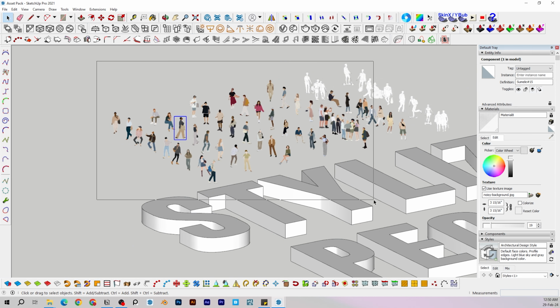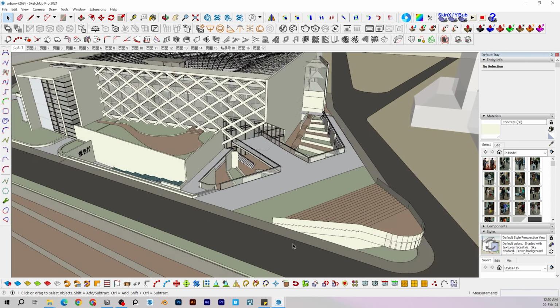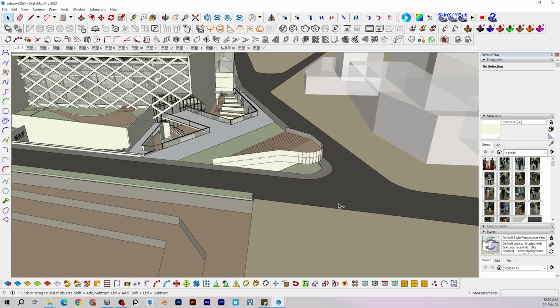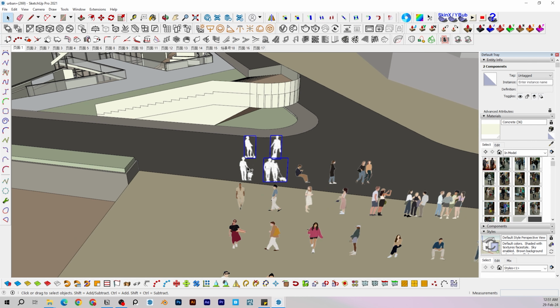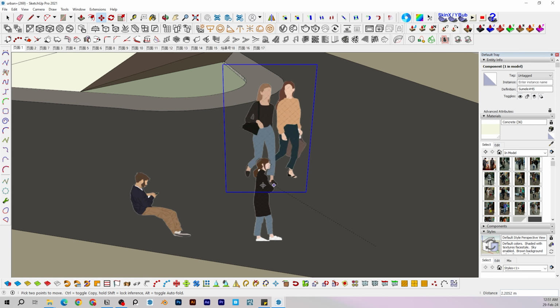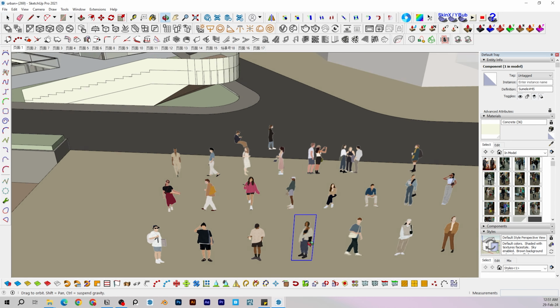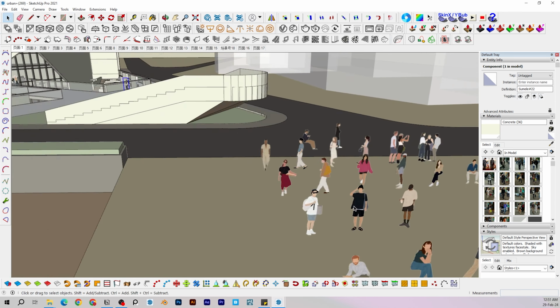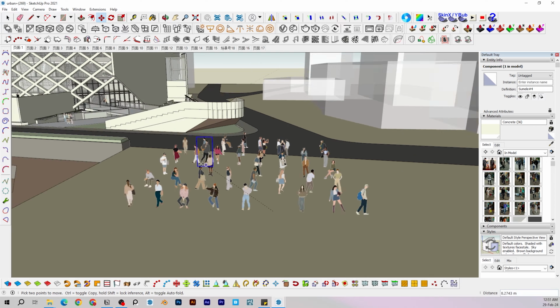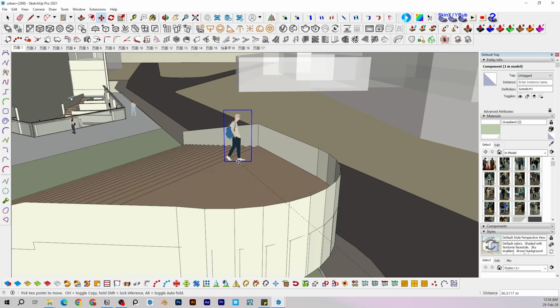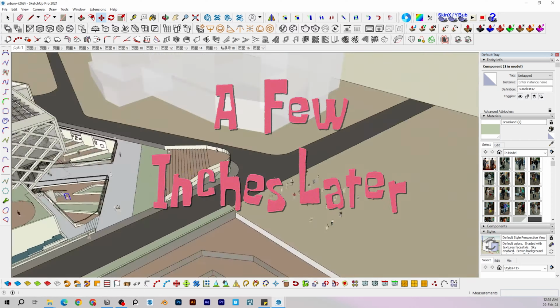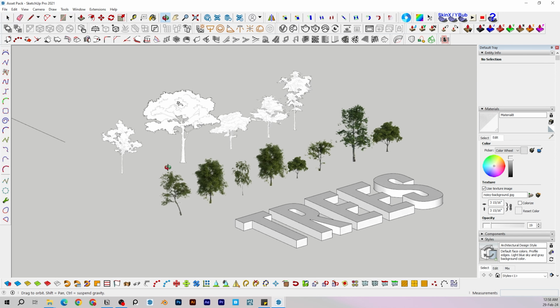I just selected the whole bunch of stylized people and copied them. Bring them into the main SketchUp file. I don't need the white illustrated people for this one. Now all you have to do is move these people and place them wherever you want. But make sure they have a function to be placed there and they suit the spot. Now let's repeat it and populate the whole model with these people. A few inches later.